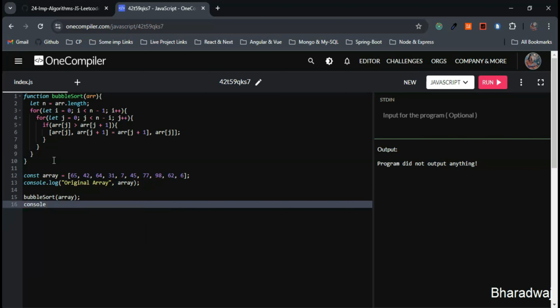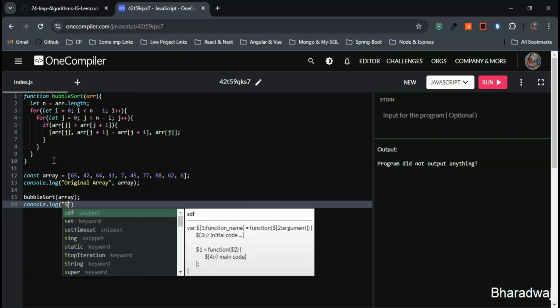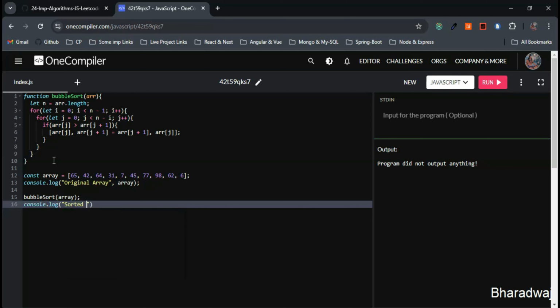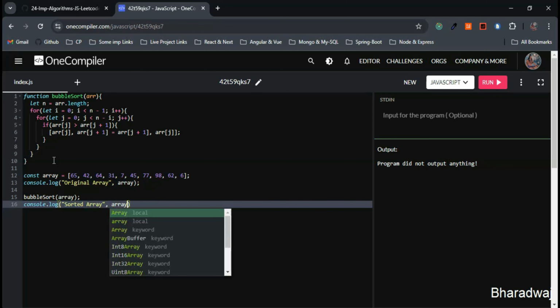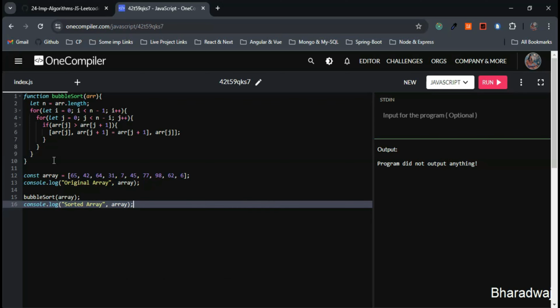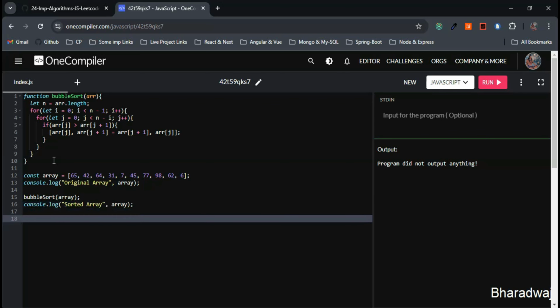Finally, let's log it. I'll just make use of console log of this one. We have to get the sorted array, so I'll just give here sorted array and need to get the array. So this is fine. So let me explain what we have written in this code very shortly, right?